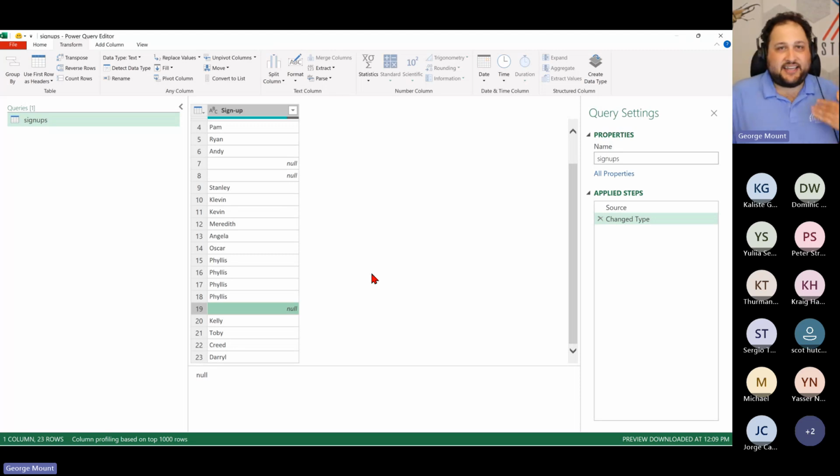Excel doesn't really have a dedicated missing value, and that can cause some problems. There's a little bit of ambiguity when you have a cell that's blank. You don't know, is it zero? Is it missing? Is it supposed to be missing?